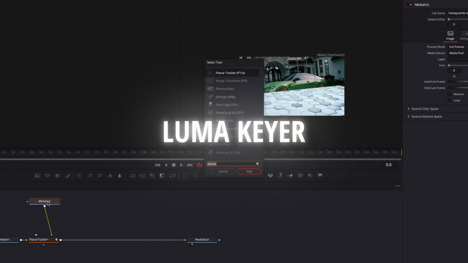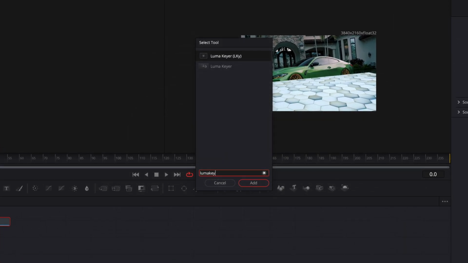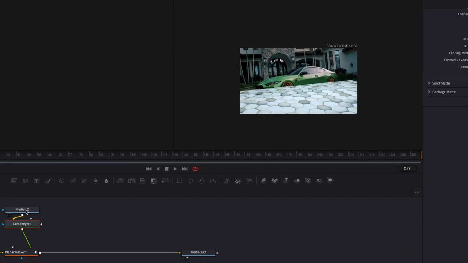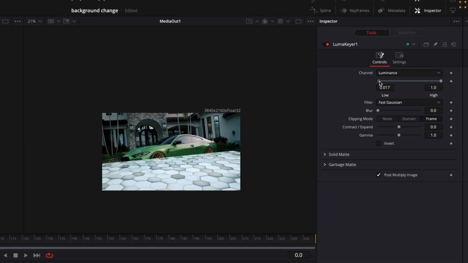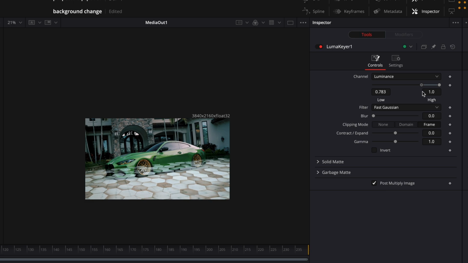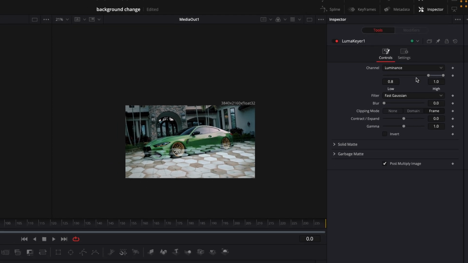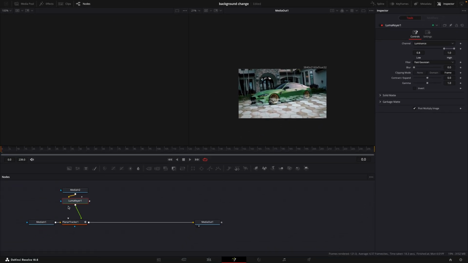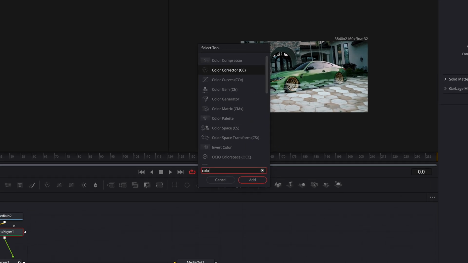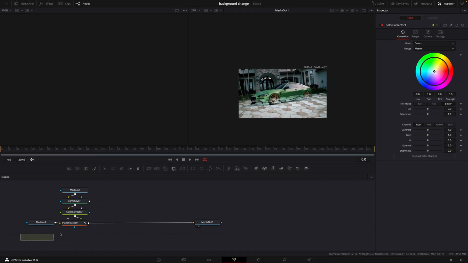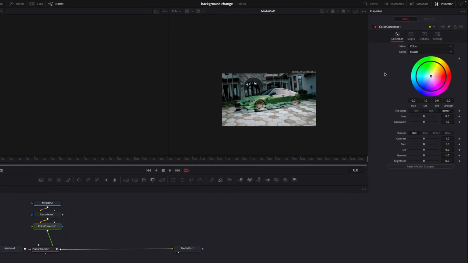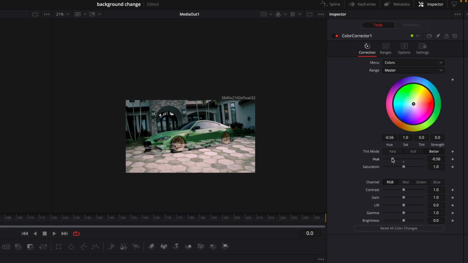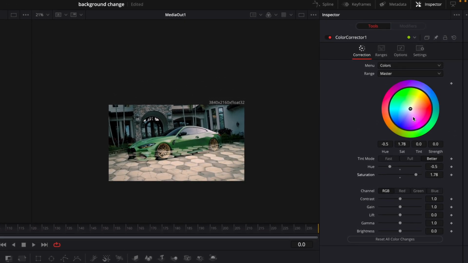Then find Luma Keyer. Adjust this slider until it looks good. After that, let's add color corrector. With this, you can change its color to your liking. I think green would go well with the car.